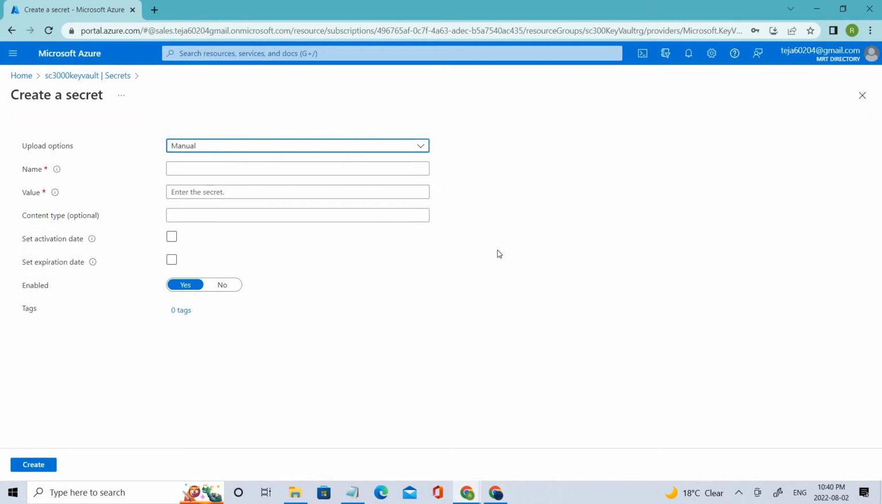Make sure you select manual, and coming to the name, let's have it as secret SC300, and let's add the value. Let's say Ravi's. Okay, let me add the secret here.